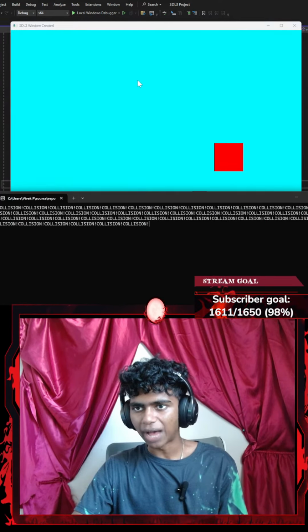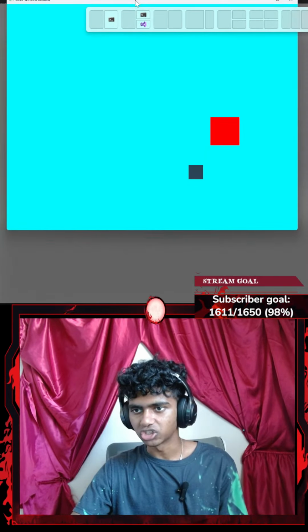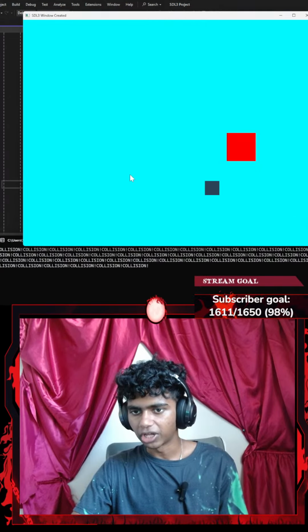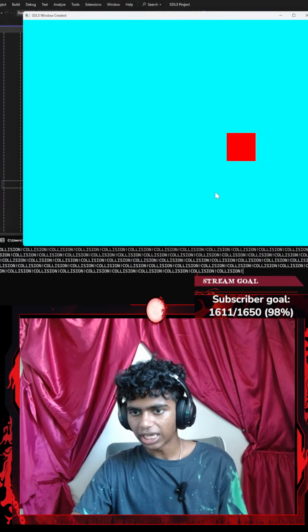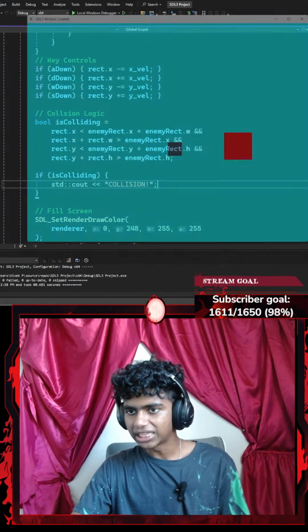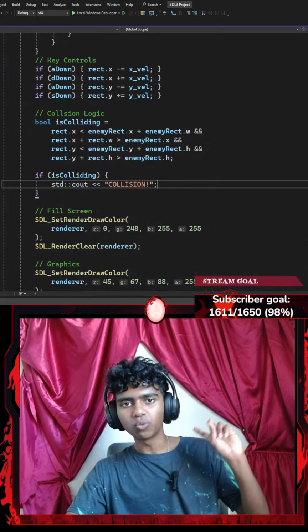Okay, it does spam collision though. I don't want it to spam collision. Maybe I get that a bit lower. Okay, maybe one collision per hit. I mean, there are a lot of collisions. I want like one collision per hit.